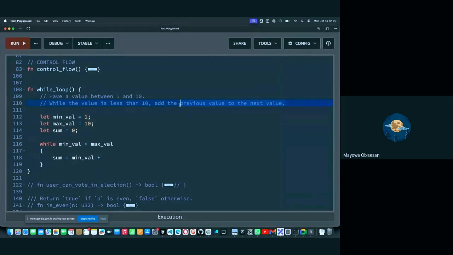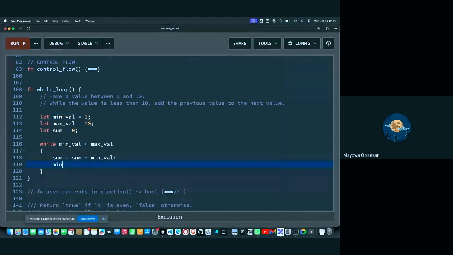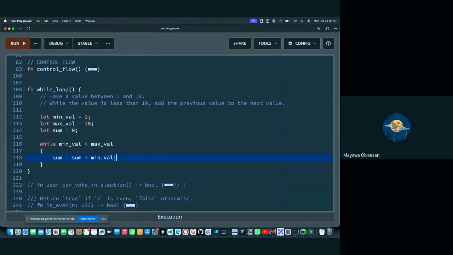Okay, add the previous value to the next value. The previous value in this case is the minimum value, right? Is equal to sum plus, let me just work with this. I'm not rephrasing it. I'll just assume that the previous value is equal to sum in this case, and the next value is my minimum value. I think this best explains what I've written. I don't want to change what I've written already, so let me just work my logic around making it work.